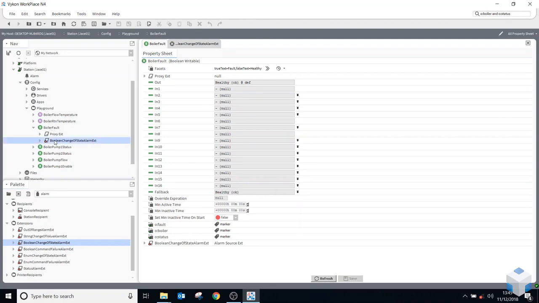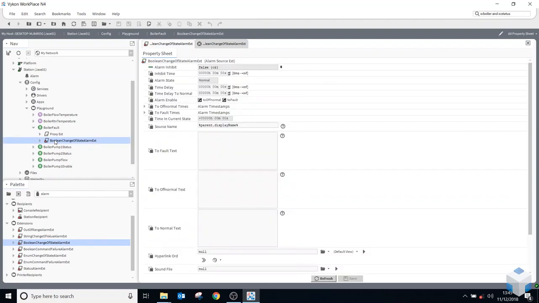Now if I double click on it, you can see here we've got alarm inhibit time, alarm state, delays here. You can choose whether they're enabled or not. There's some timestamps and how long it's been in the current state, and then source name. What the source name is, it's looking at the parent of this alarm extension I've added, which is boiler fault, and it's looking at the display name of it, which is boiler fault. So the parent display name of this extension is boiler fault.